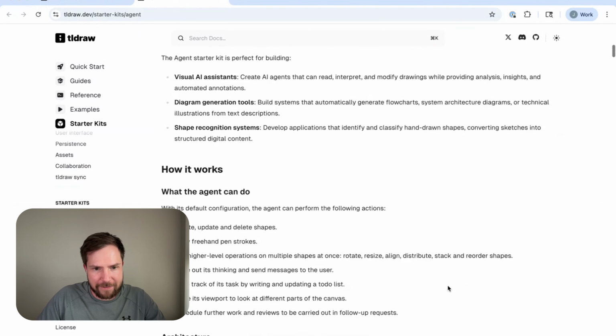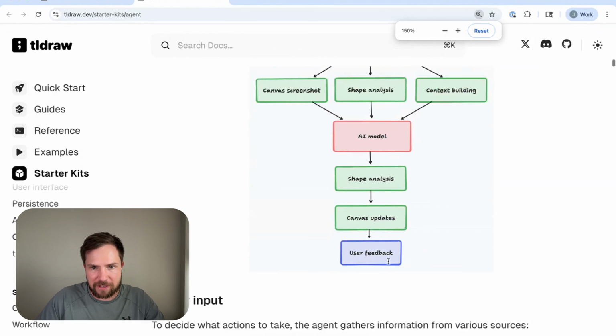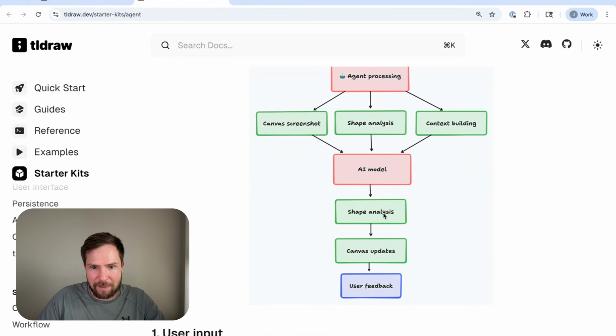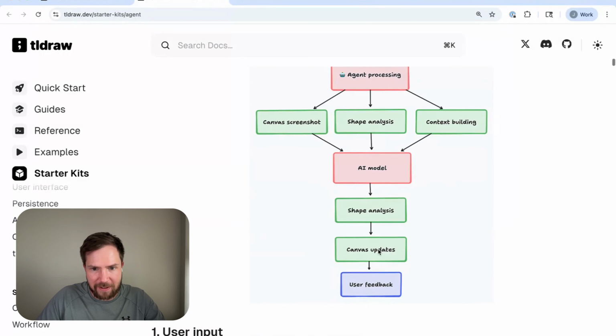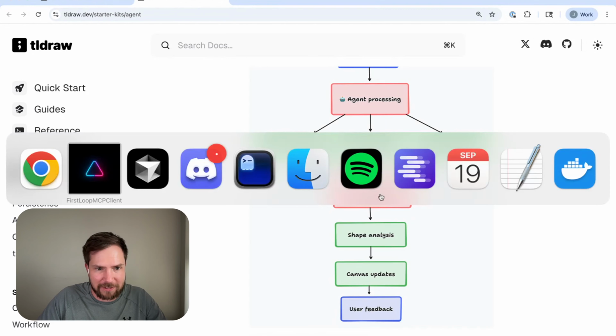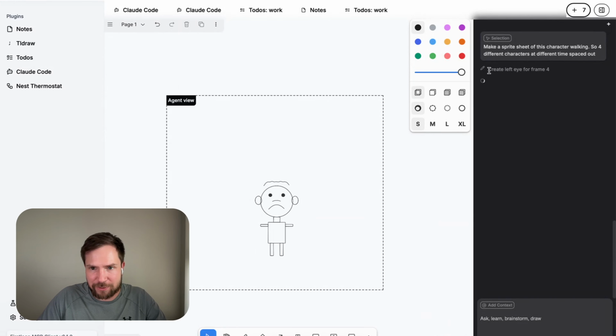They have this architecture in here, which I think is useful. So user input, agent processing, canvas screenshot, which I think is really cool. I think that's part of where it's getting the visuals from. It's a 3-step process of collecting information that goes into the model, then another shape analysis step, and then it finally gets the canvas updates. Whatever the magic behind these 3 steps, it's really doing some impressive work. I just gave it a really complex one. My botched UI is dropping all of the frames about what it's doing.